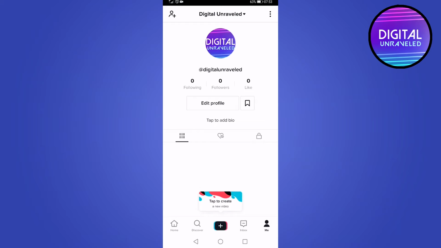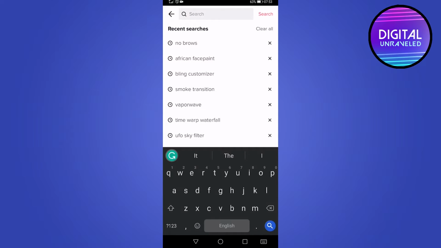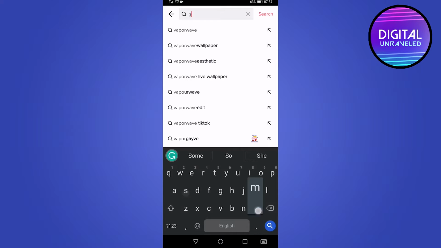In this video, I'm going to be showing you how you can get the smoke transition filter on TikTok. So once you're on TikTok, you want to go ahead and tap on the Discover tab there at the bottom. Then once you're on this page, you want to tap on the search bar, and in the search bar, you want to type smoke transition.